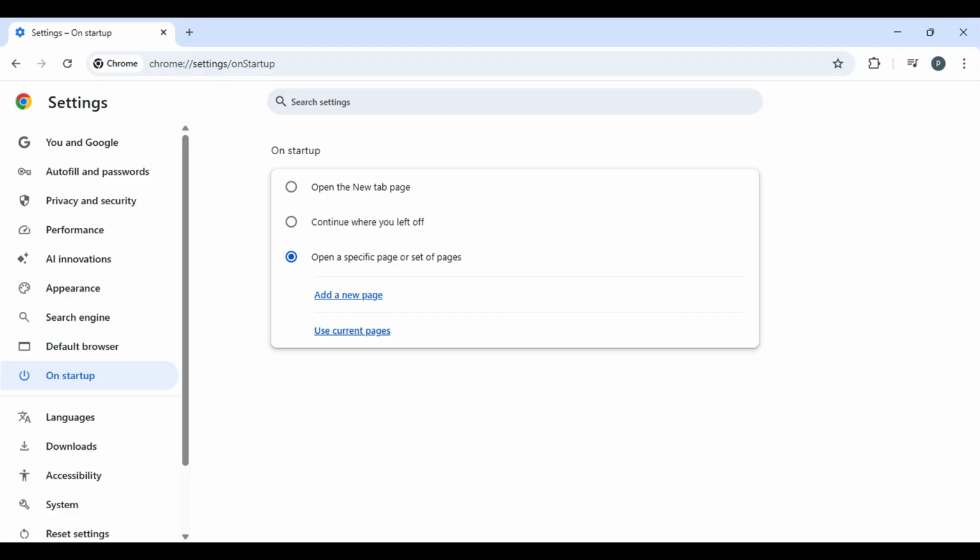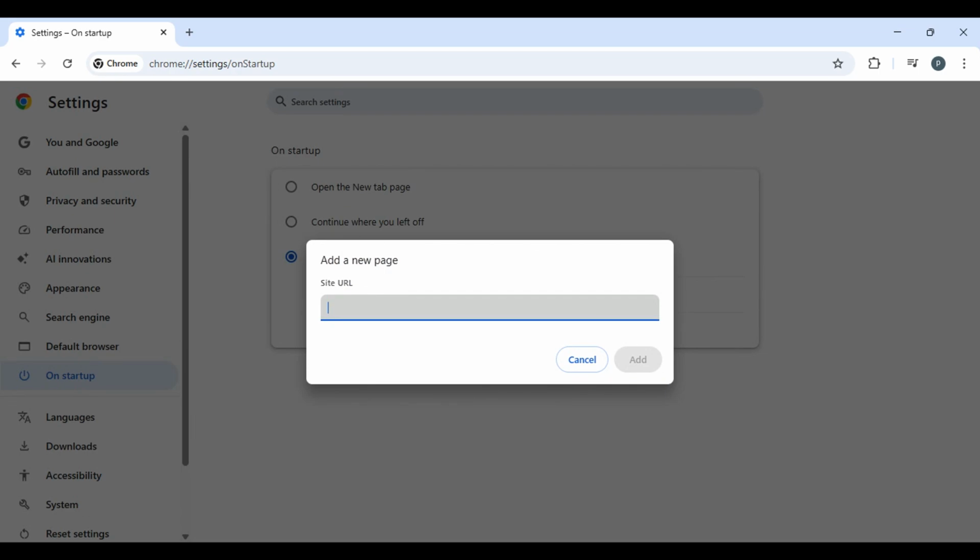After that, click Add a new page. A small window will appear where you can enter the website address you want Chrome to open automatically. In the box, type https://www.msn.com, exactly as shown. Make sure the URL is entered correctly so Chrome can load the MSN homepage without any issues. Once you've entered the address, click Add.